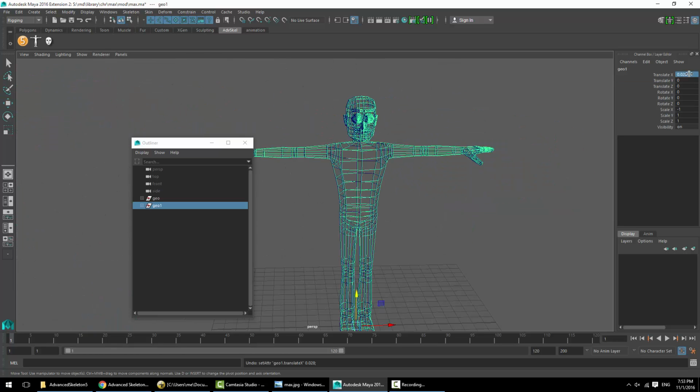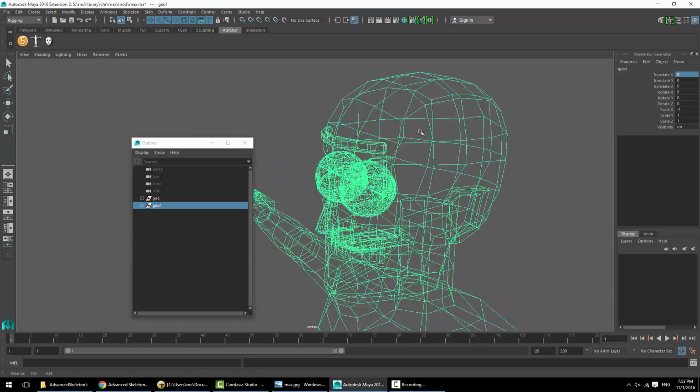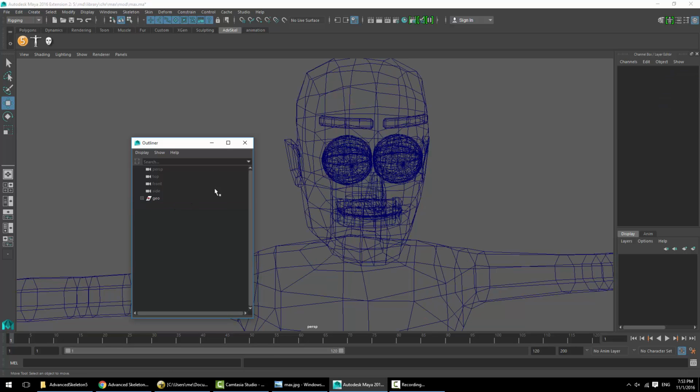Now I'll set the translation of this copy back to 0, zoom in on the face, and we can see that indeed this is a symmetrical model. So I'm going to delete the copy.